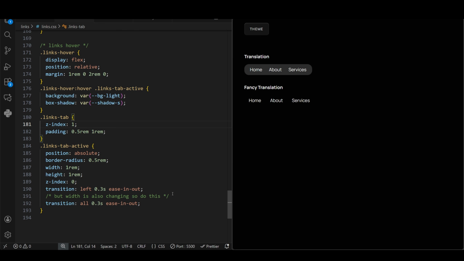Even though JavaScript changes the numbers instantly, CSS steps in and says, I will take 0.3 seconds to slide you to those new coordinates. This creates the illusion that the background is intelligently sliding and reshaping itself to follow your mouse. We are using all because we are changing position and width simultaneously.